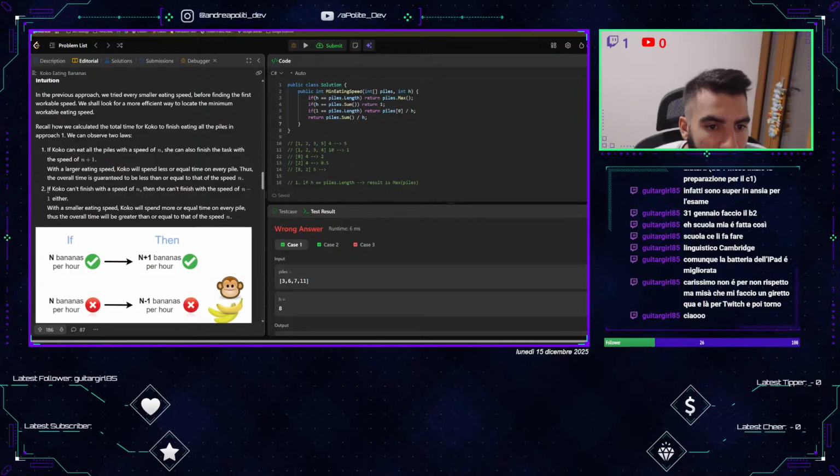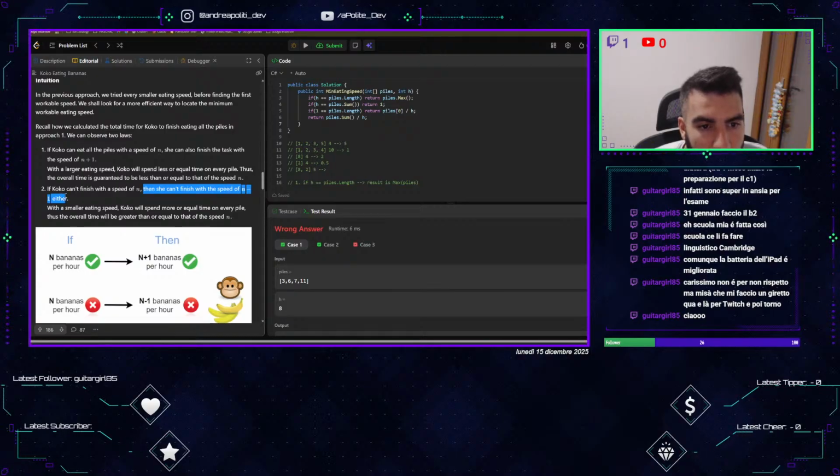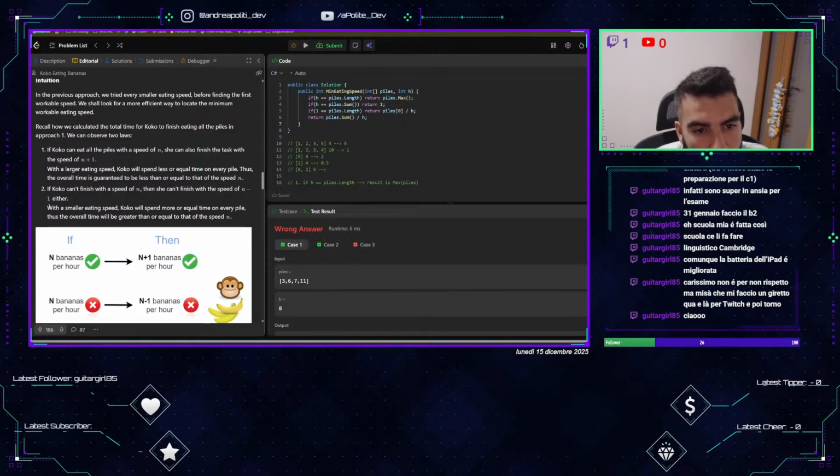If Coco can't finish with the speed of n, then she can't finish with the speed of n minus 1. With a smaller eating speed, Coco will spend more or equal time on every pile. Thus the overall time will be greater than or equal to that of speed n.